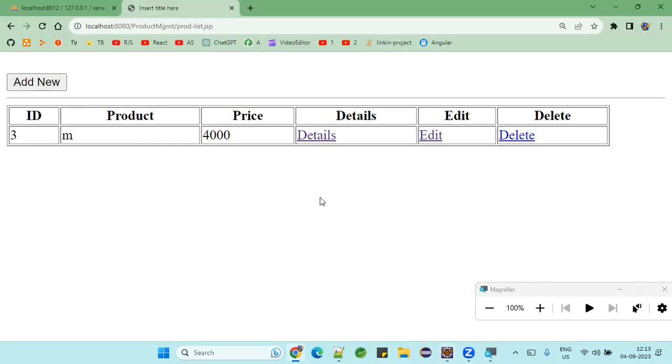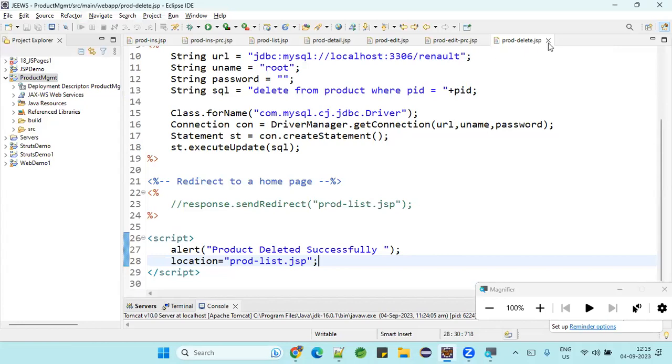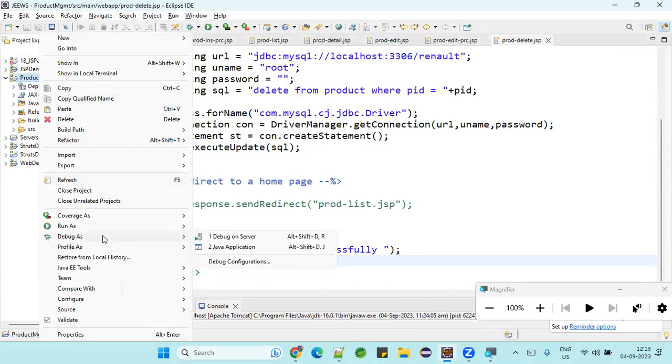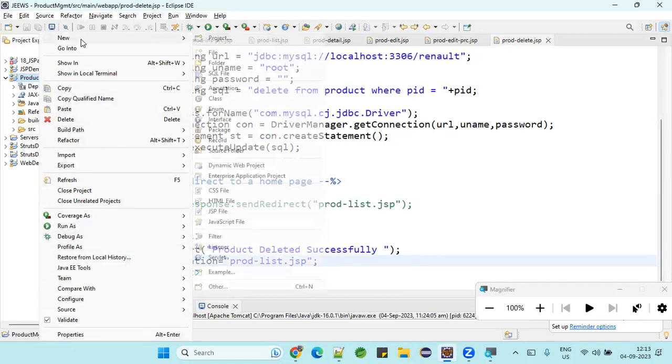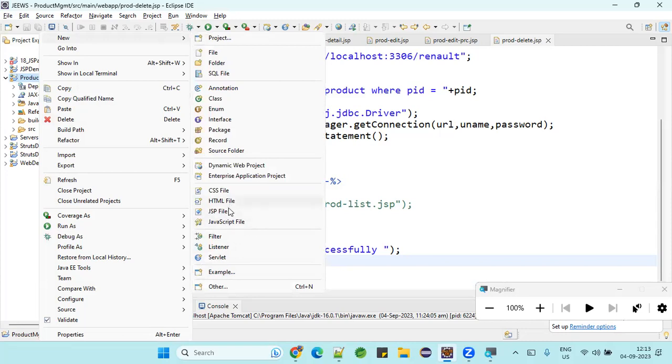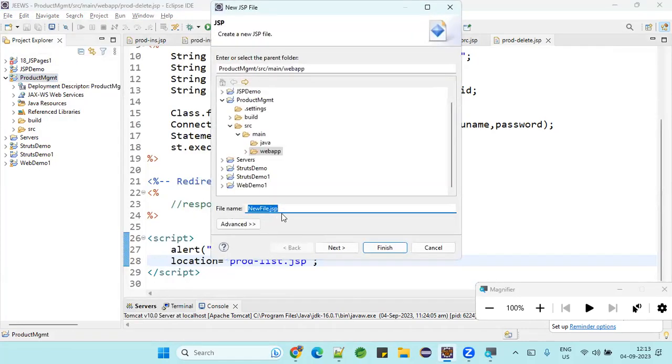And we have a few more minutes. By that time, let me create one template. New JSP file. And okay, let's say demo.jsp.